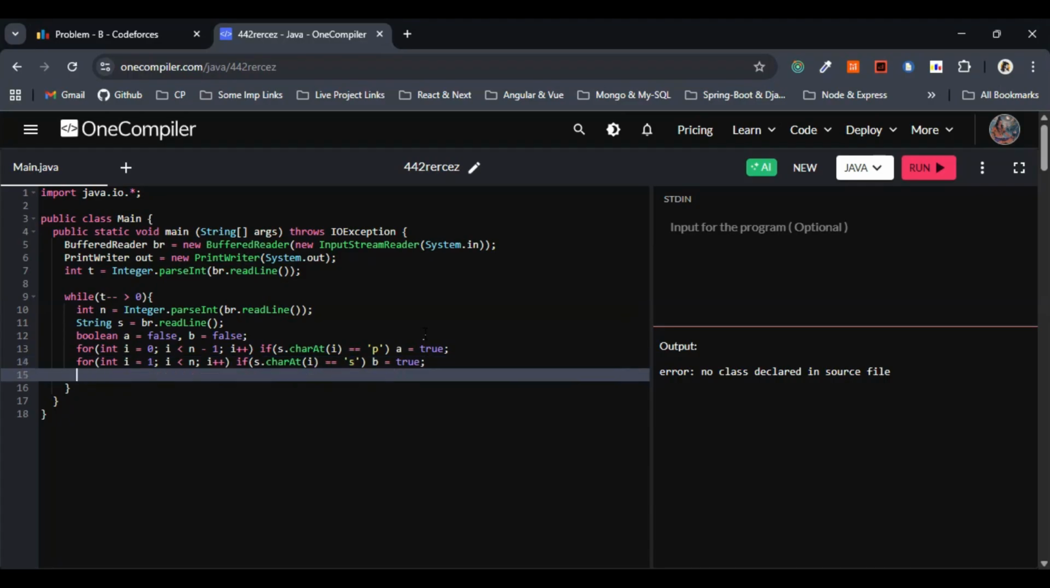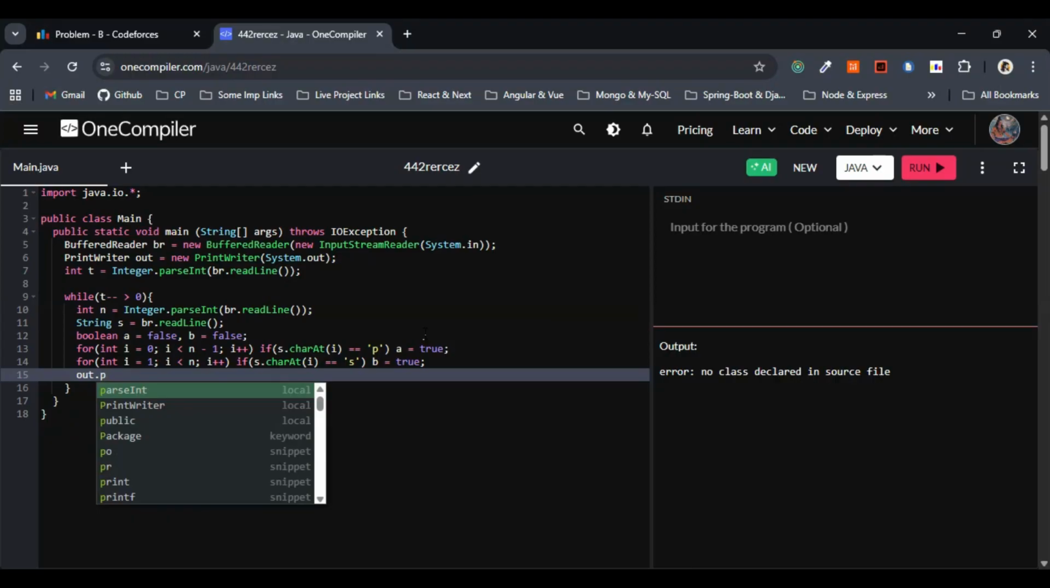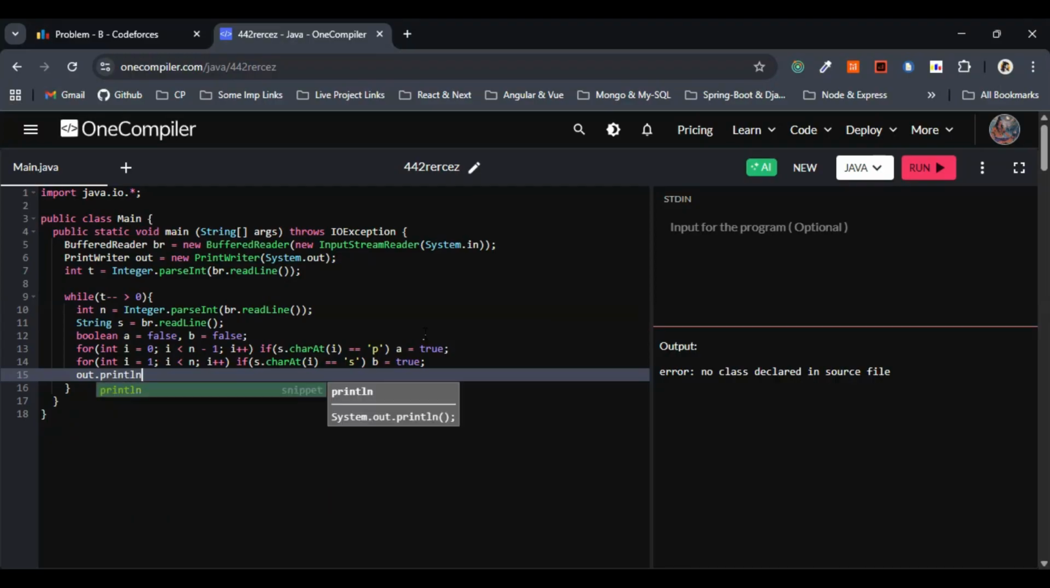The final step here is if both are found, then it is impossible, else it is possible. So I'll write out.println. If a and b, if both are found, then it is impossible, so we have to print no, else we have to print yes. So yep, this is it.